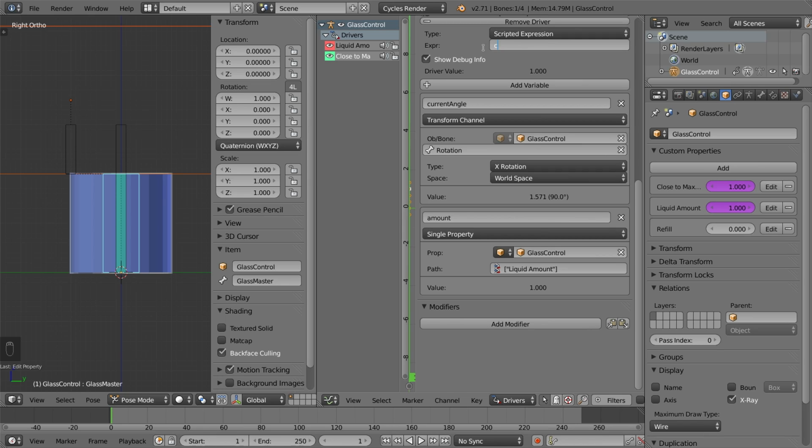So we start by adding that to the expression. And now the driver gets a value of 1 since the glass is standing up. We want the difference between the current angle and the maximum angle it has had, so simply take this current angle minus the amount. Remember that the liquid amount is simply the maximum angle it has had converted to a 0 to 1 value. So when we take this current angle divided by a half pi minus the amount, we get the difference between the current angle and the maximum angle.